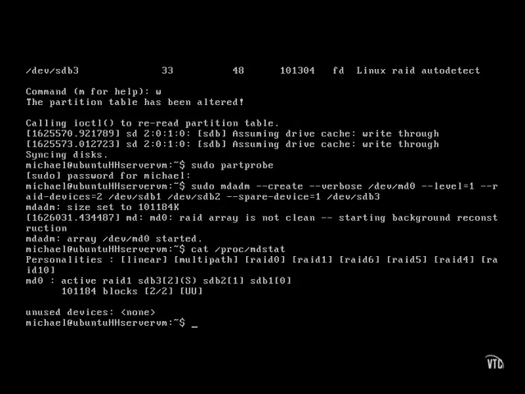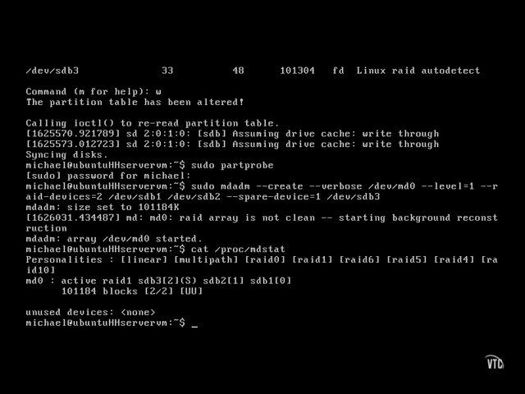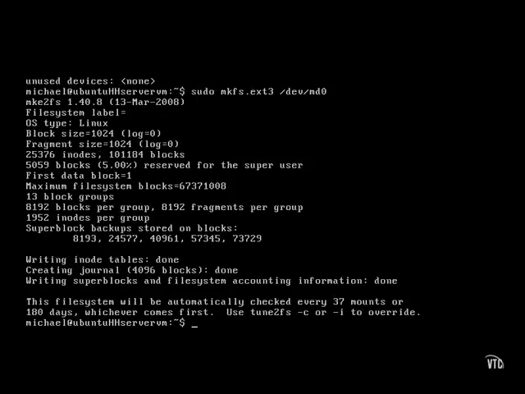sdb3 is labeled as the spare, and the RAID array is set up on the other two partitions as named in the output. So now we can format this device. Let's do it to the default third extended file system. Sudo mkfs.ext3 /dev/md0. Great. And now that that RAID device is formatted, it can be mounted on the directory of your choice, just like any other partition. So let's mount it.